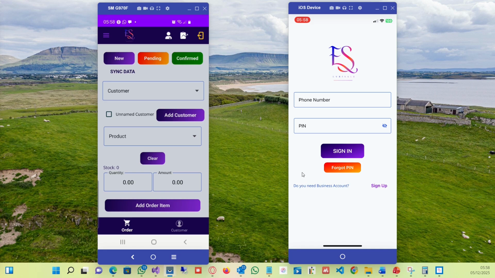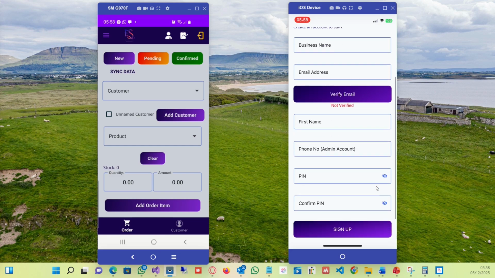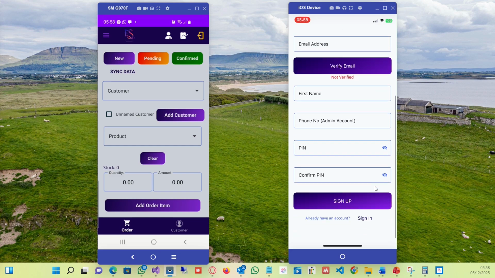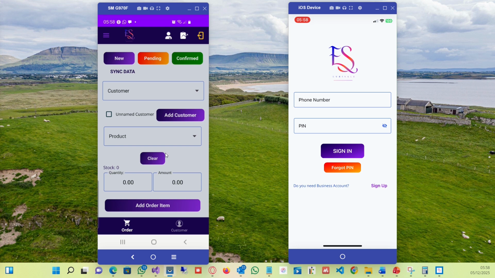Now, for you to sign up for your business, you click sign up here. You provide your business details, verify your email address, provide your phone number, and sign up. Once you've done that, you can sign in. So when you sign in, you get this, right?